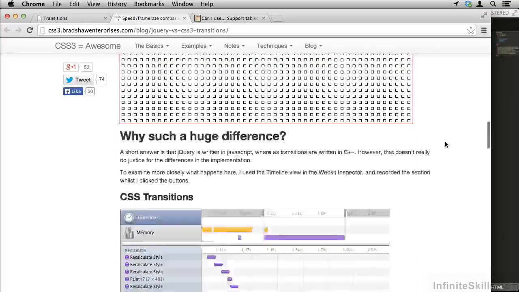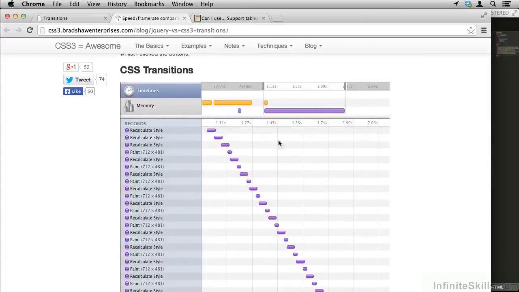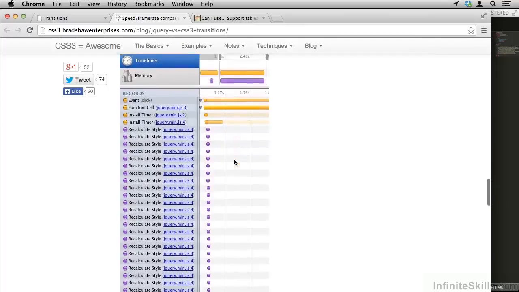Turns out if you scroll down even further, this is what happens with CSS transitions. It'll recalculate the style of all of the elements at once, again and again and again. If you scroll down and look at the jQuery animation version, it recalculates the style for the page for every single box as each box changes. That's why it's so ridiculously slow.